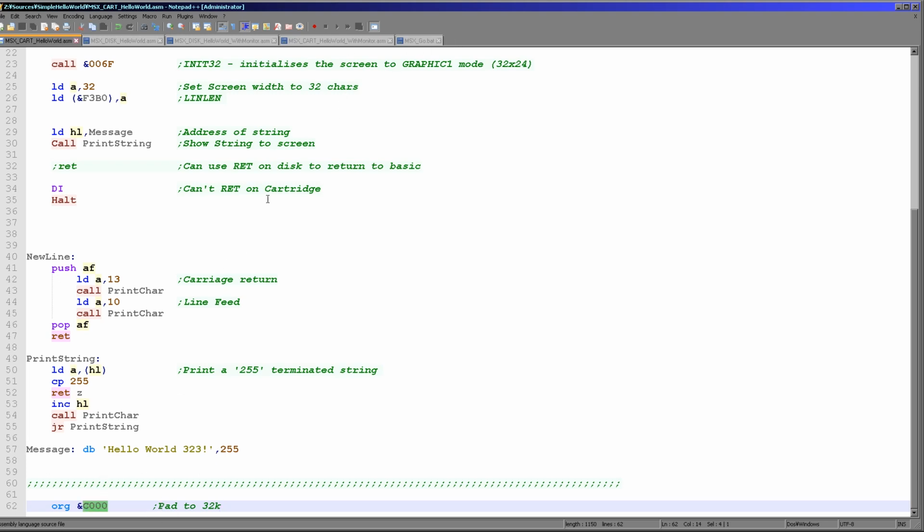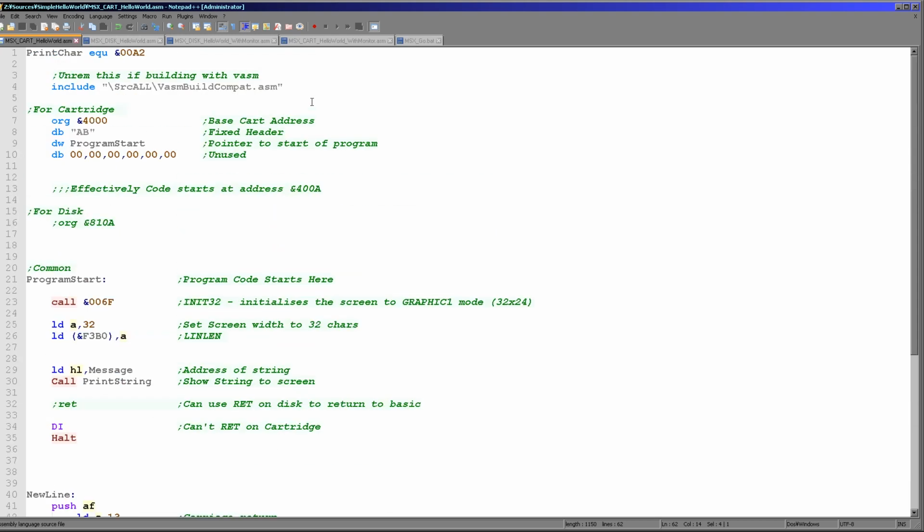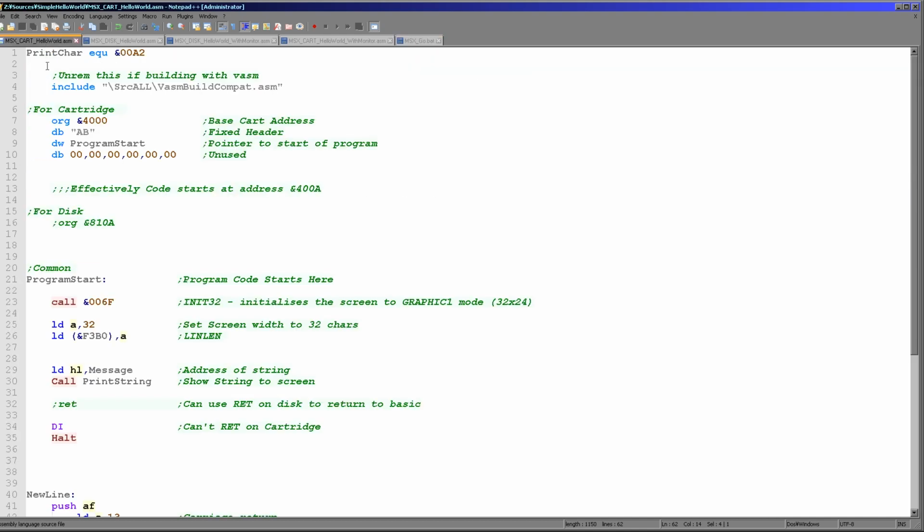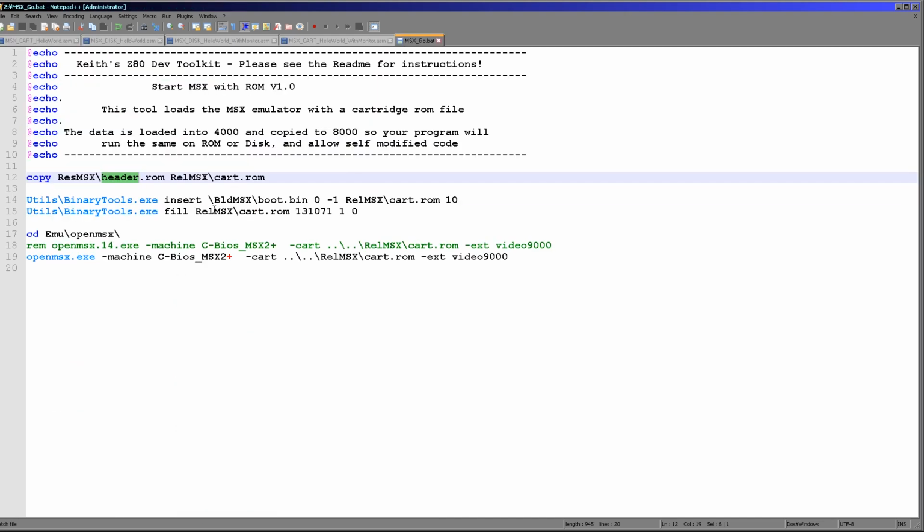Now, when it comes to creating our cartridge, this is of course one option. This isn't the option I've typically used in the past. I build the cartridge from components and I use this binary tool function to do the work for me. So what I do is I have a standard header file as a binary, which is effectively this chunk here. I then append the compiled code for my program, and then I pad it using this fill command here. This is binary tools program. It's part of my dev tools that you can download.